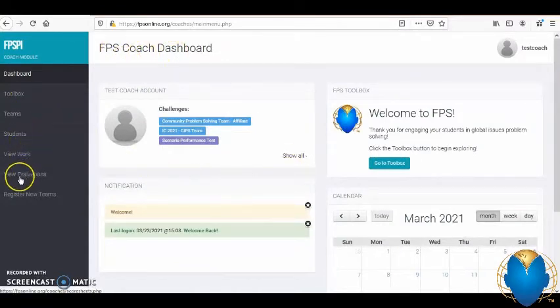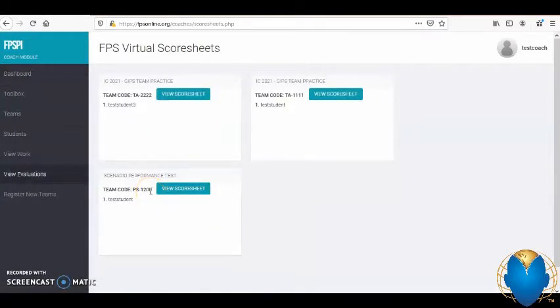Over here on the left, we're going to go to view evaluations. Now for the demo, I just have GIPS and scenario performance loaded. However, if there were additional teams or individuals assigned to scenario writing or community problem solving, all of those would also be listed here in the same fashion. Each one has their own card.